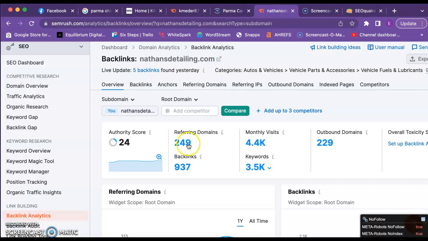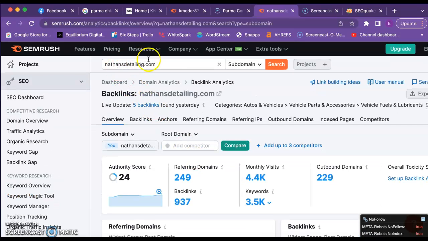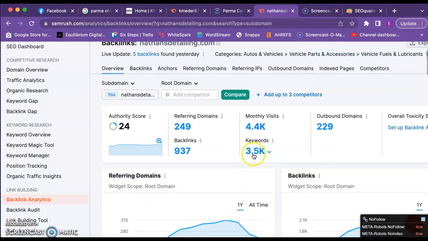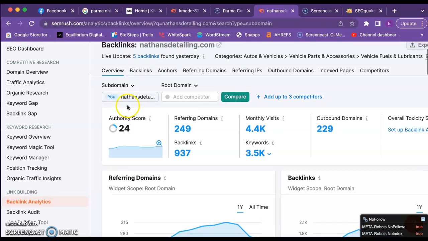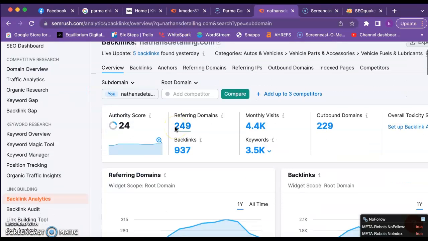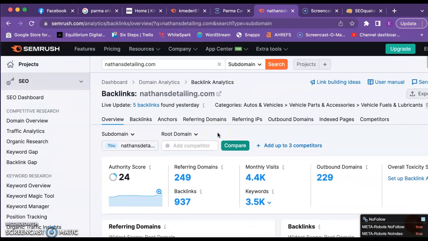And we can see that this is their nathansdetailing.com, their URL. They're being found for 3,500 keywords. Now that's key, because if you're found, that means your website will pull up. Not necessarily on the front page, but it will pull up when someone types in that keyword. Now, this is a tool I use called SEMrush. It's about, I think, $80 a month, but you could get it as well.